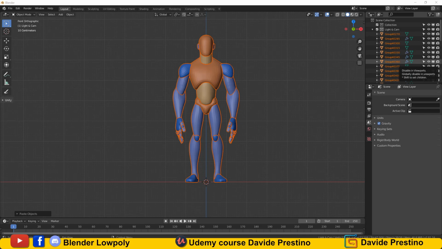Hello everyone, in this tutorial I show you how you can import animation from Blender to Mixamo and into the S2 engine. So we use one plugin.